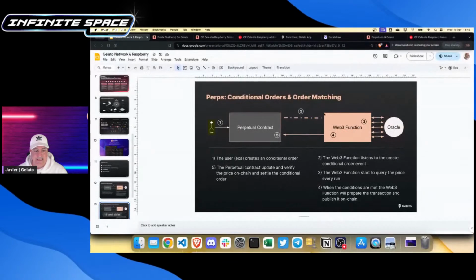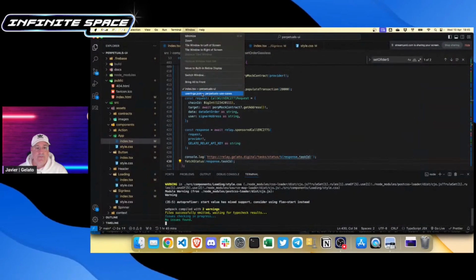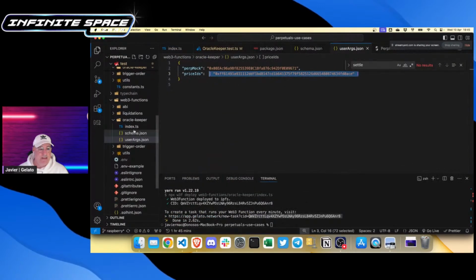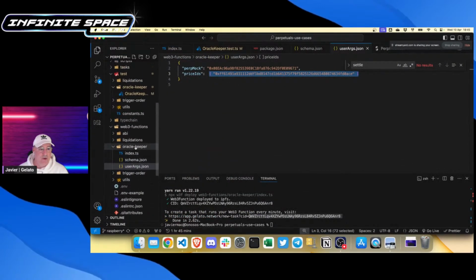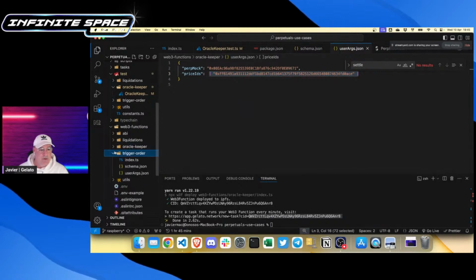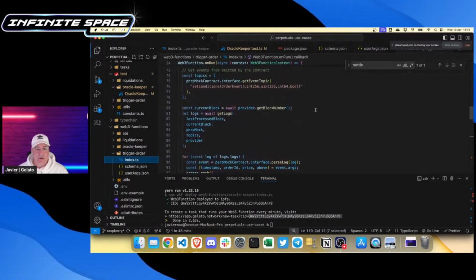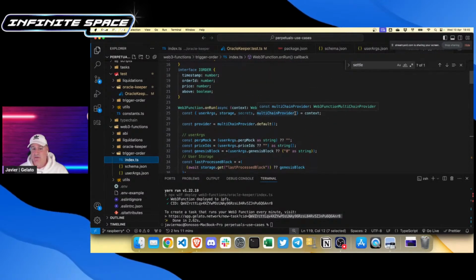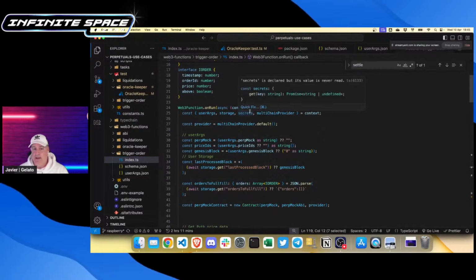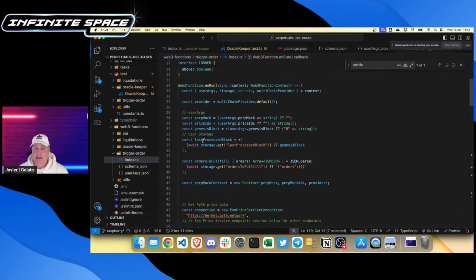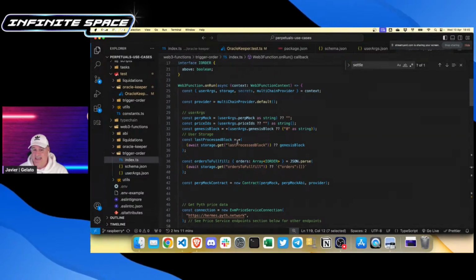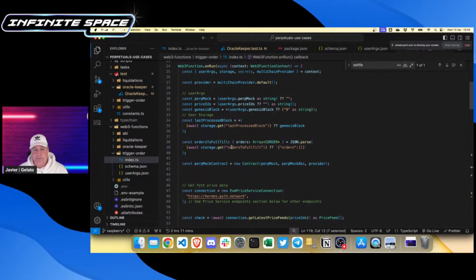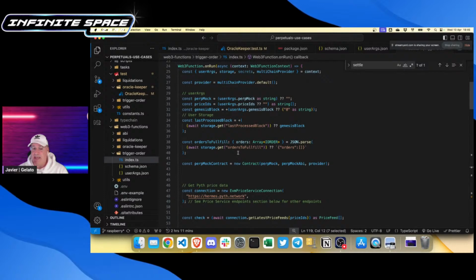So let's go ahead and see the code. This is the second use case, the conditional order. Here we call it trigger order. We don't have a log as we had before, because now we are not only listening to a log. Actually, we are storing in our storage the last processed log that we analyzed, and we also store and get the array of orders that we want to check on every run.